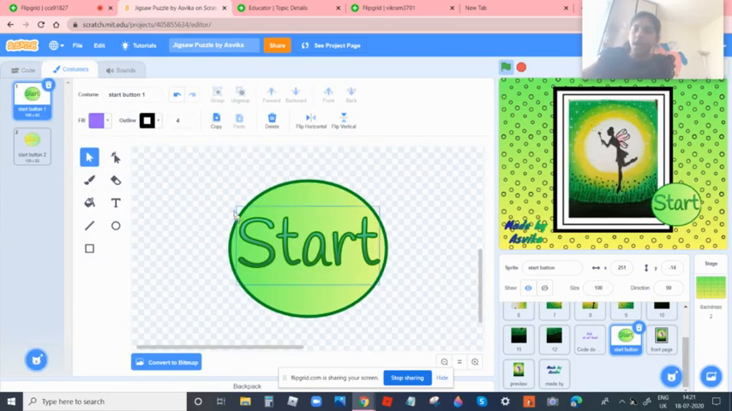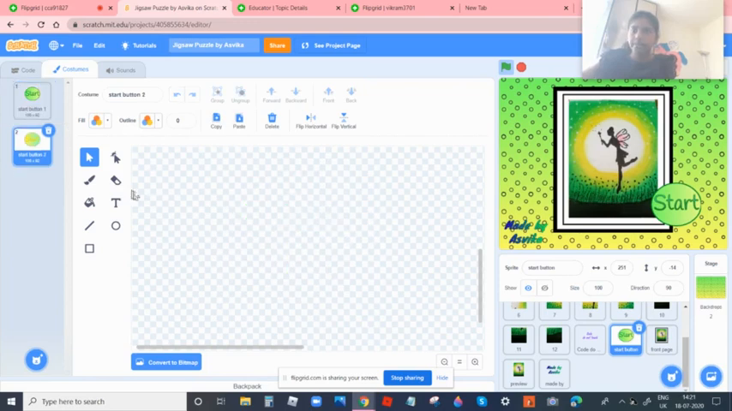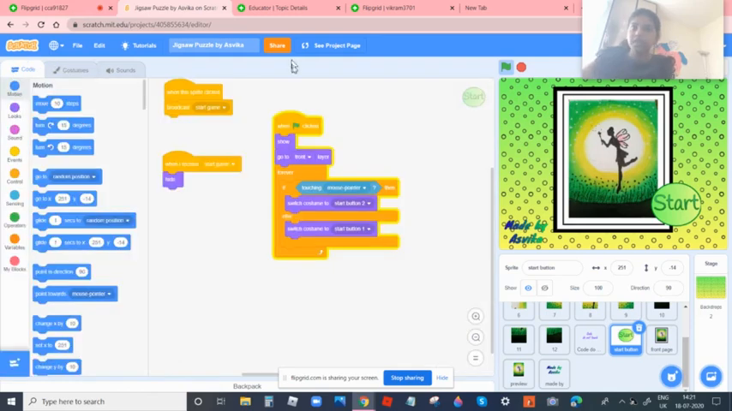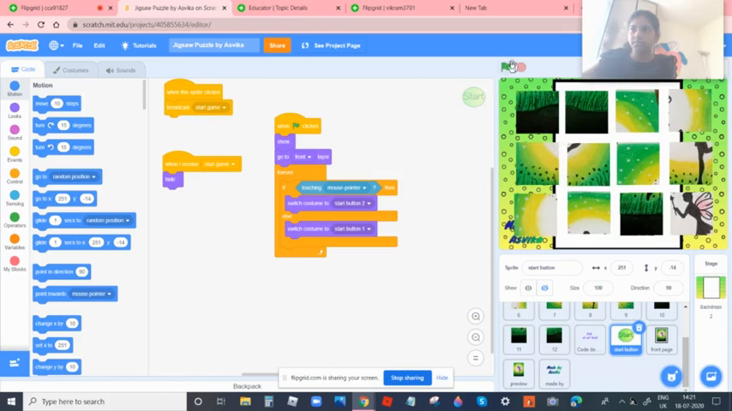Here, as you can see, I've made a start button and I just copied and pasted it in another costume. And then I just switched up the colors and everything. I coded them. So when this right click, broadcast start game. So practically start the game. When I receive start game, hide. So we don't want it peeking through in the puzzle.